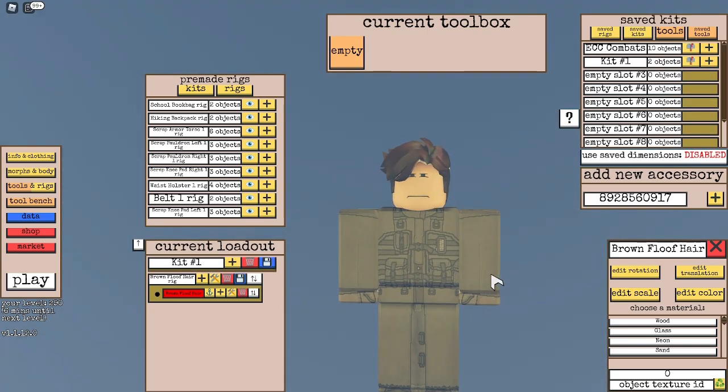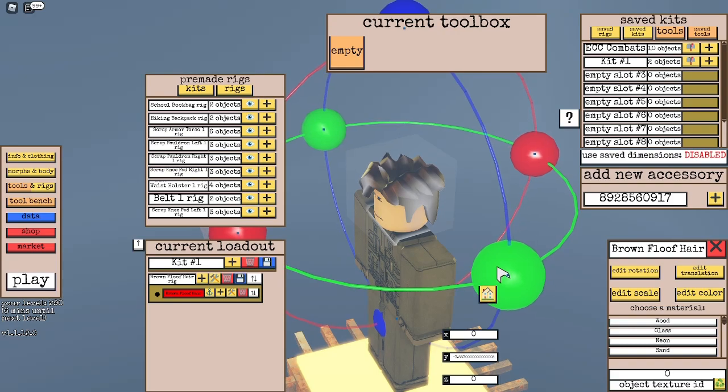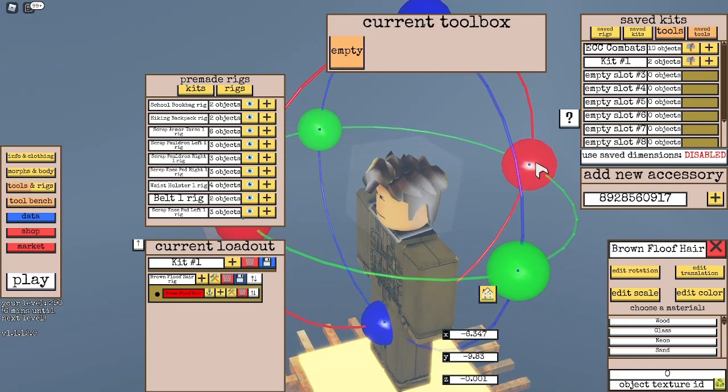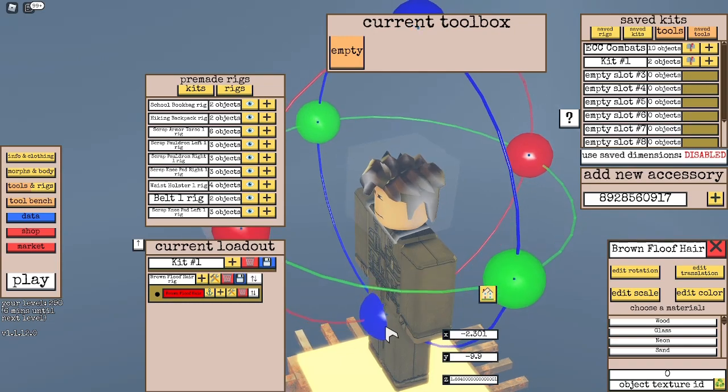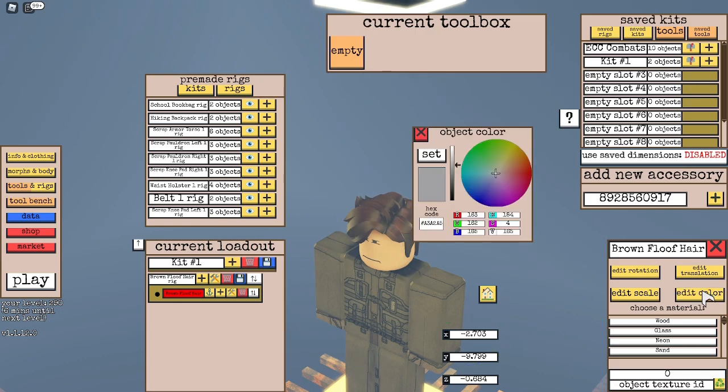Next, we're going to talk about editing your color and editing rotation. Rotation is pretty self-explanatory. You can use the green sliders to move it across the Y, you can use the red to move it across the X, and the blue to move it across the Z. Then we have editing colors and object texture ID.